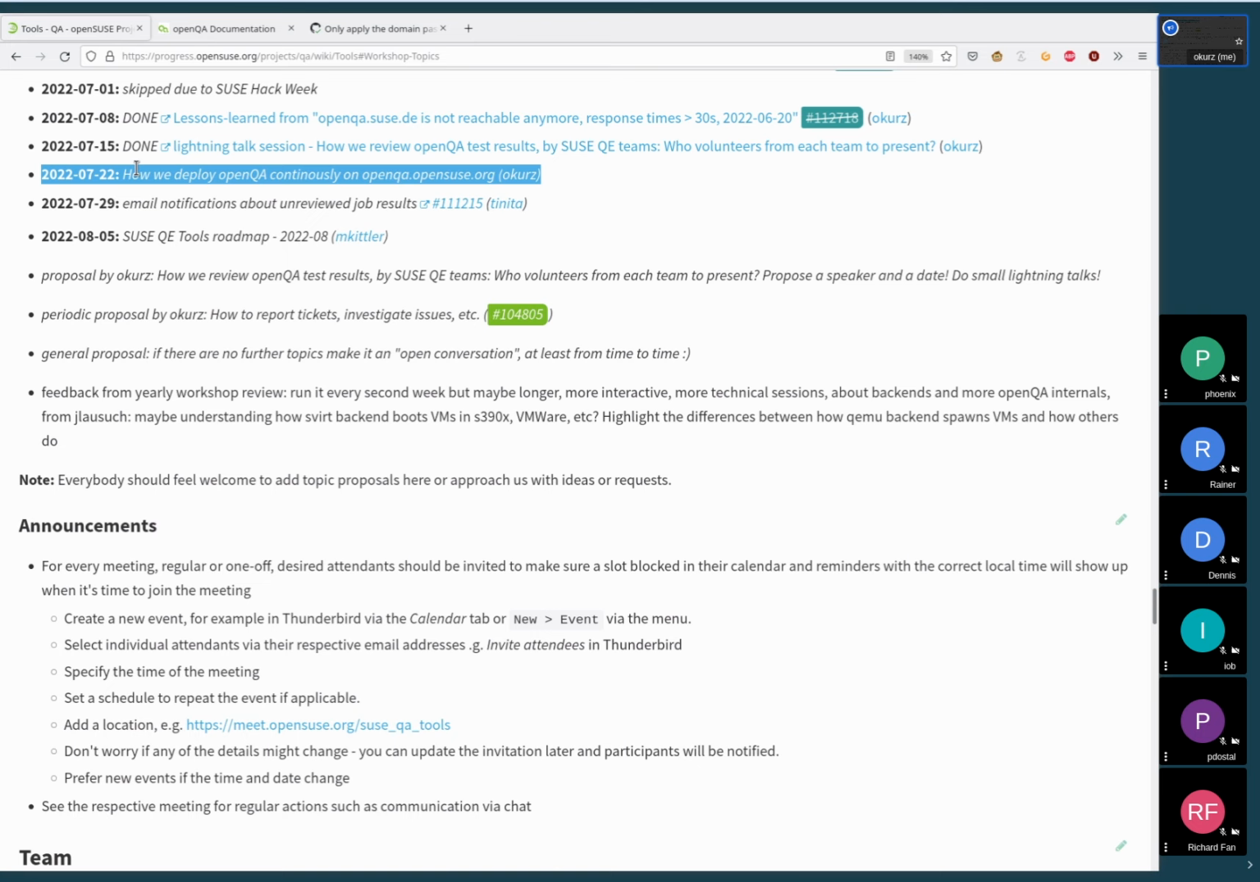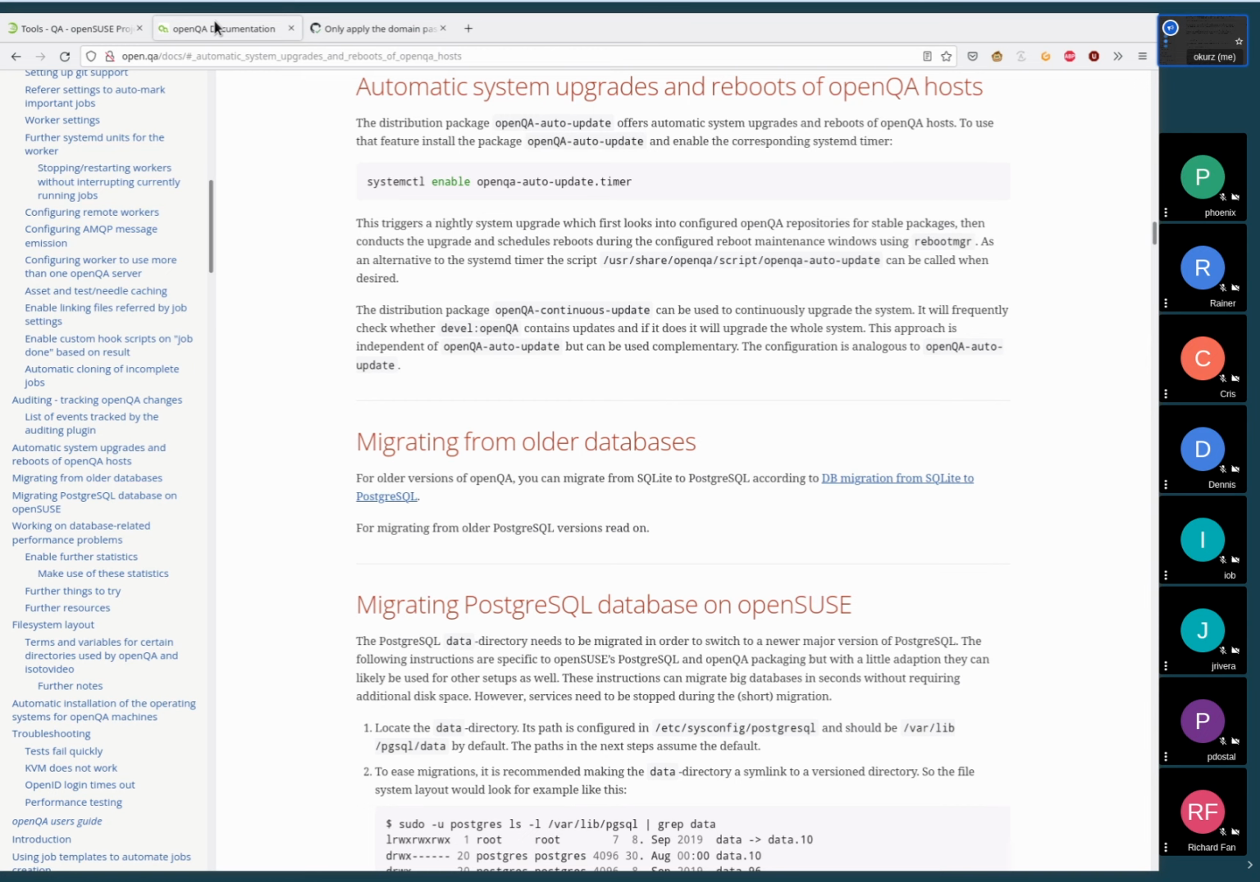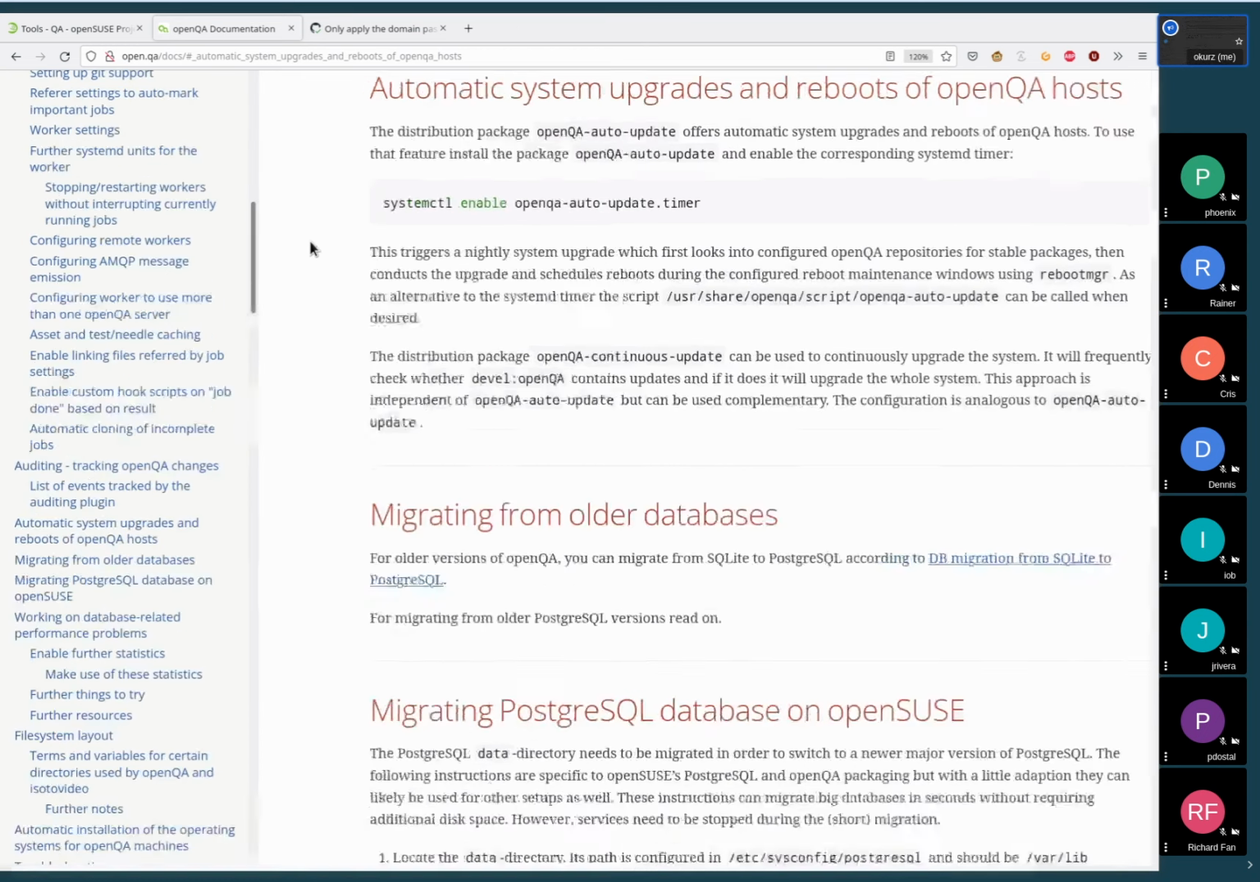So we deploy openQA OpenSUSE.org, that is the openQA software and all packages that we have there on an OpenSUSE Leap system. And since some months, we do that continuously. Whenever there's any change coming in, like a pull request in the according repositories, then we deploy these changes. This is also available to you as users of openQA.